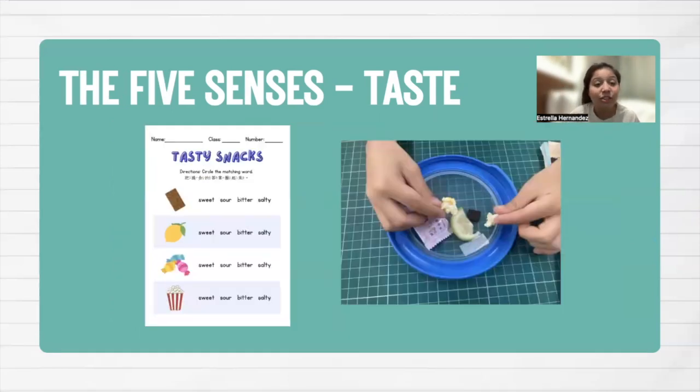This is the worksheet that they had. We used an image of each snack, as well as the four terms we had taught them. In this case, some very dark chocolate that was bitter and not sweet at all, a lime, some sweet candy, and then some salty and unsweetened popcorn.